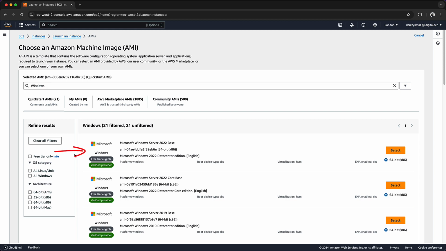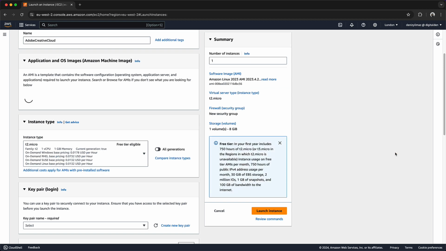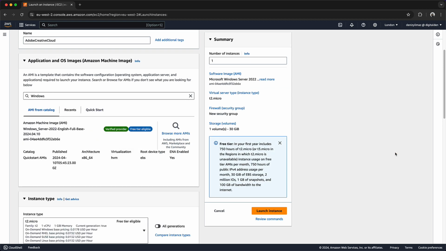This AMI features a full graphical user interface, making it ideal for managing Adobe Creative Cloud applications directly and handling tasks visually. You'll see there is also a Microsoft Windows Server 2022 Core Base version. Optimized for command line use, it has a lighter system footprint and enhanced security, but is less suited for our needs as we require a graphical interface. Select the Windows Server 2022 Base AMI and choose the G4DN.2xlarge instance type.